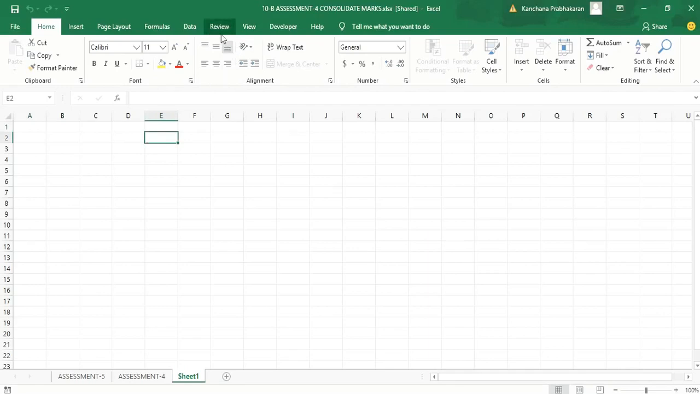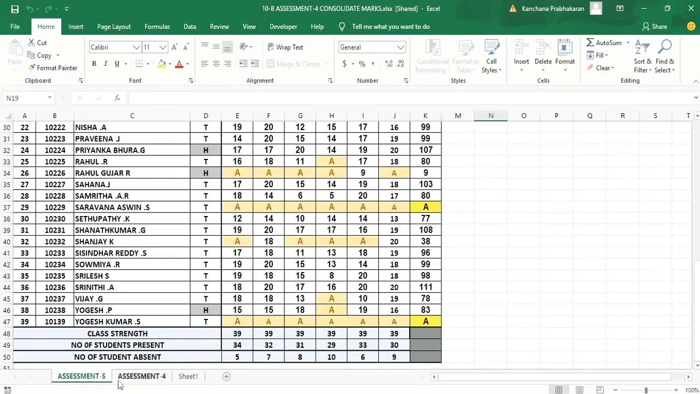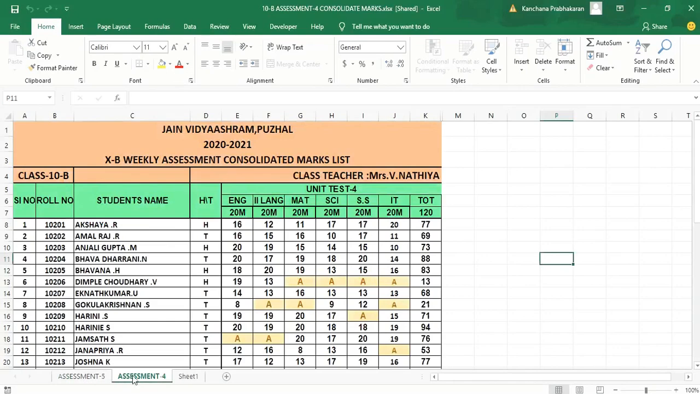Let me show how to share a workbook in MS Excel. Here I have some data like assessment 5 and 4. I want to share this workbook with my parallel teachers. So what shall I do? The teachers must be linked to my computer first. Those who are linked to my computer, I can share the workbook with, all the teachers who belong to 10th standard. So now I am going to share this workbook.